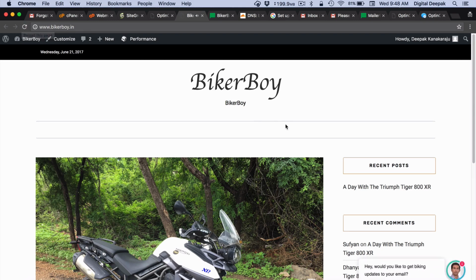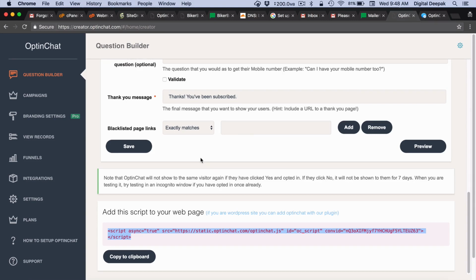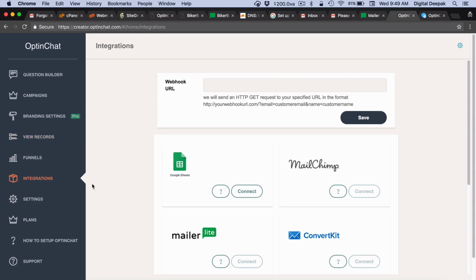So now you can see I refresh the page, and you can see opt-in chat has just popped up here. If I click on it, and if I interact with this particular widget, then I would be able to enter the email ID and the details. What I would also do before experimenting with this is go ahead and do the integration, because all the emails that you collect have to land up somewhere. It is always stored inside this particular area called view records, but you will also be able to go ahead and integrate it with Google Sheets.